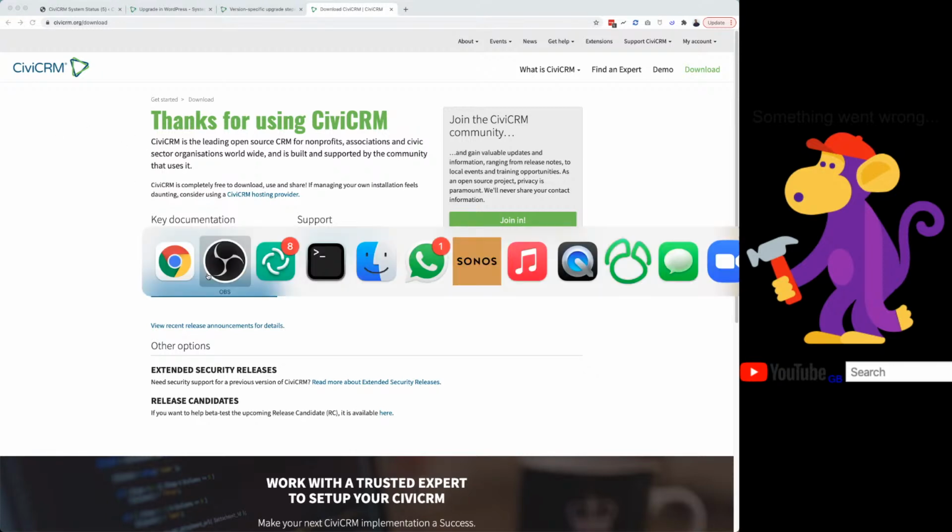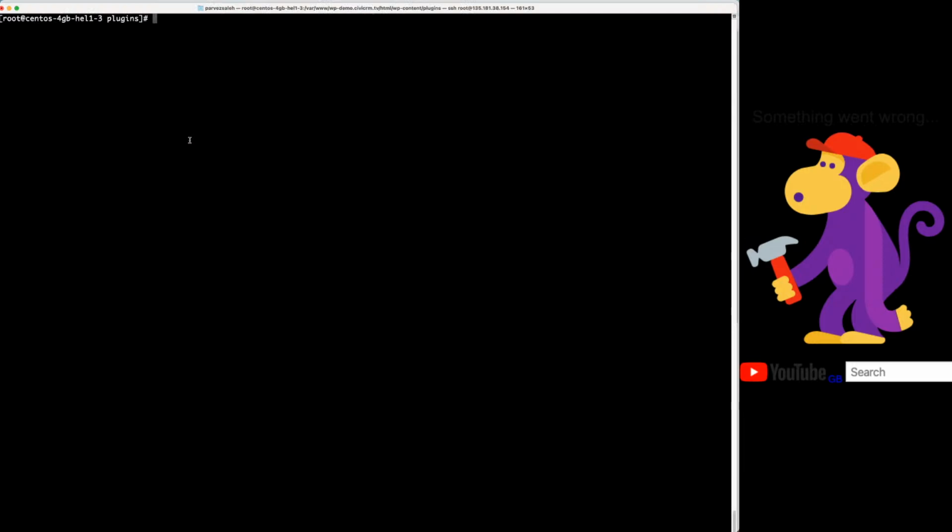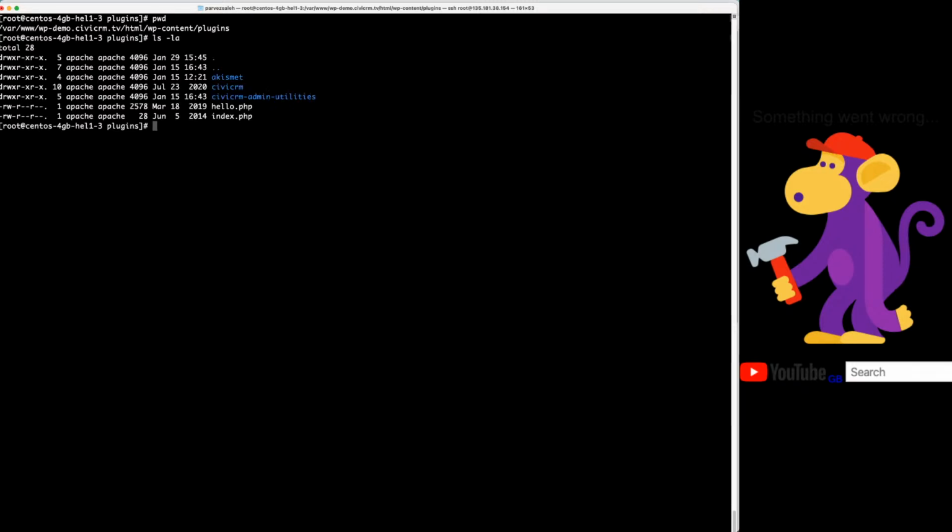So this is my server. I've logged in, I'm in the right place. This is where my CiviCRM implementation lives in WordPress. There's CiviCRM, I've got admin utilities in there, and another plugin or whatever. Any of the WordPress plugins that I add would live here. This is not the way I would do production environments. This is purely, if I want to do this the quickest and easiest way, this is the way I'm going to do it.